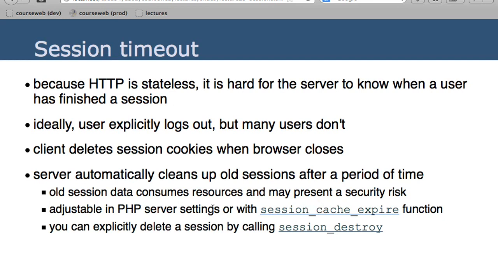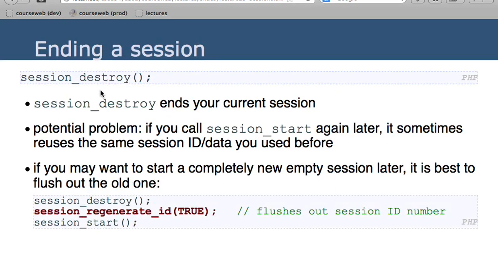You can tell it to, I think the default is probably like 5 minutes or something. You can tell it to wait 30 minutes if you want, kind of living on the edge, or you can tell it to wait only a minute or whatever. I don't know, whatever you want.